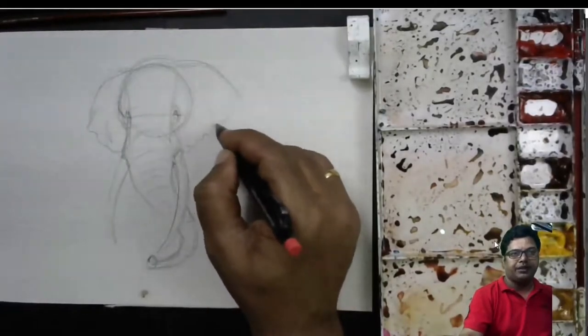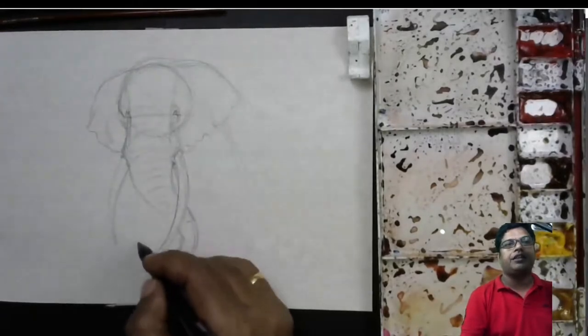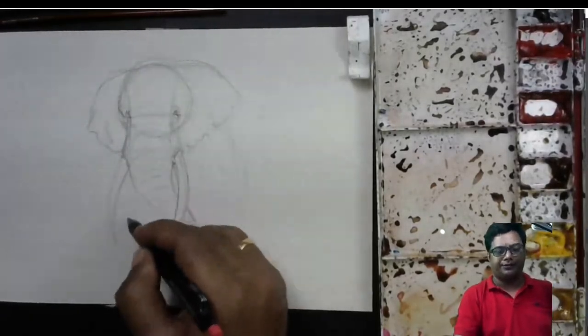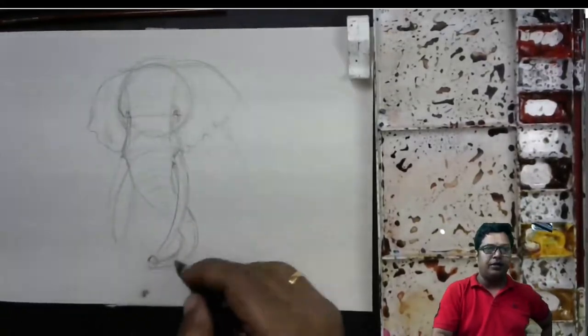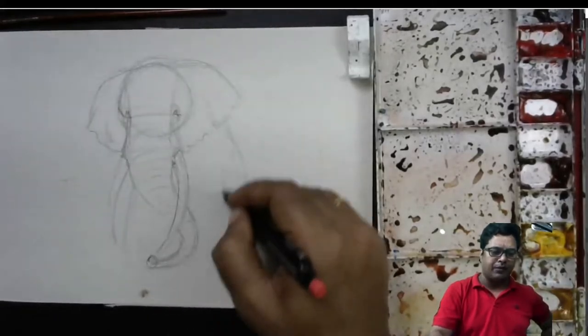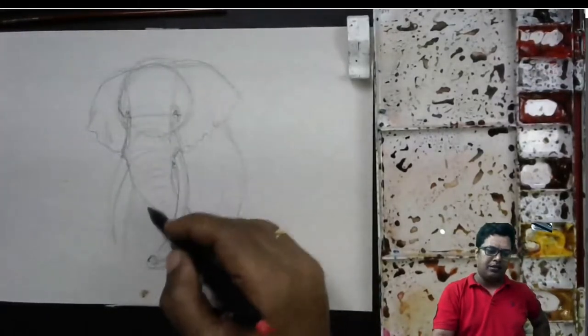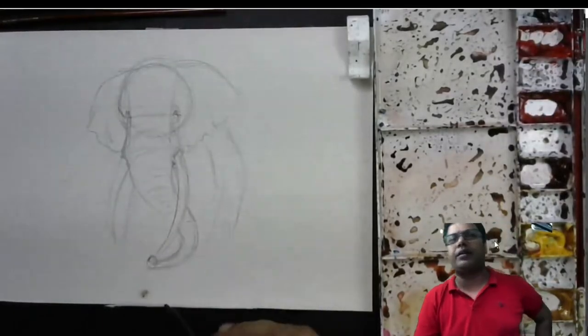So, later on, I can change it. Yeah. Create over here that body, but I cannot focus on the body that much. Create the leg part.